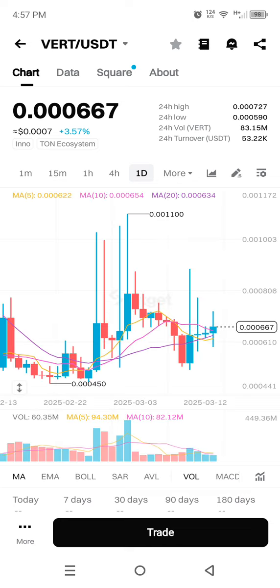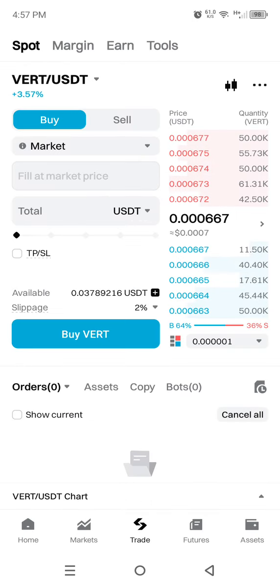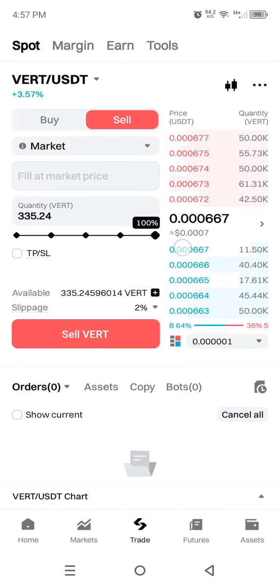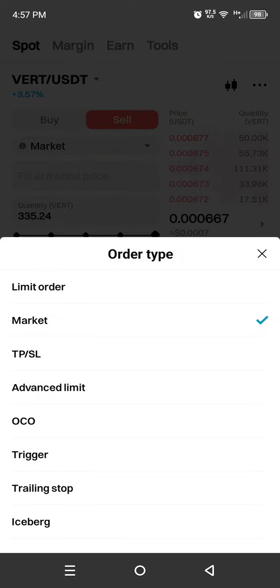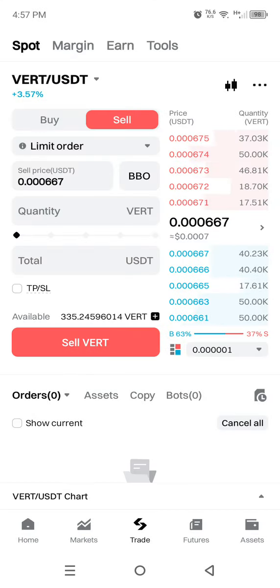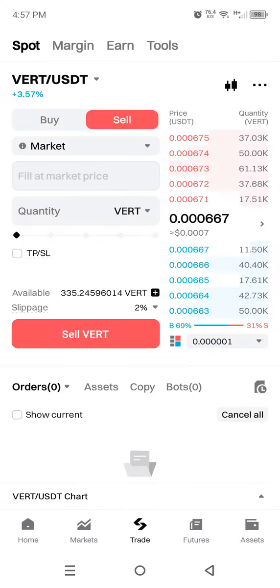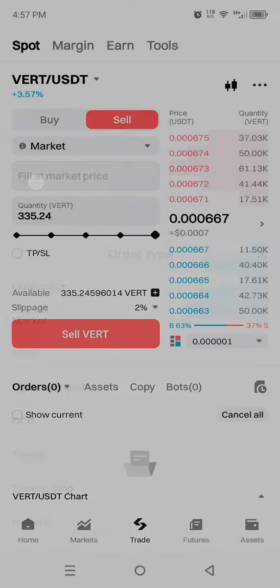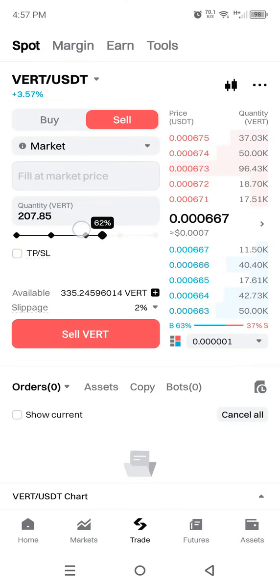After you click on trade, you come to sell. Make sure it is on market, not limit order. You change this limit order to market order so that you can sell immediately. Then you just click on sell, and once you click on sell, it will sell. Just make sure you do exactly what I said. Make sure it is on market, and make sure you switch here to 100% so that you can sell 100%. When you do this, you'll be able to sell your PAWS as early as possible.